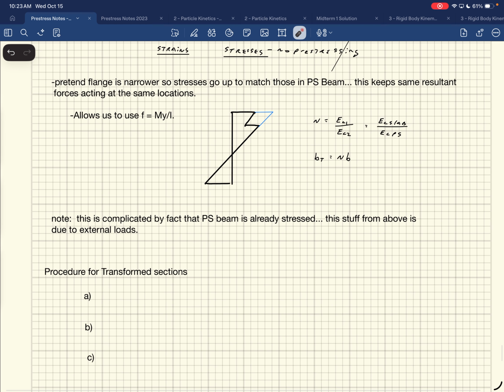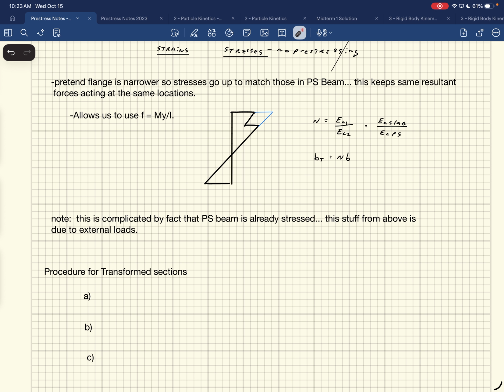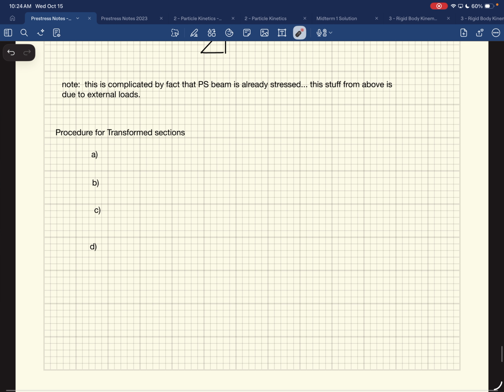But you've got to be careful, because the pre-stressed beam is already stressed. Once you calculate stresses, you have to transform them back. My over I is going to give you the stresses out here, but what you really want is to multiply them by n to get them back to what they actually are. Okay, so we'll lay that out. This is the procedure when you do a transformed section analysis.